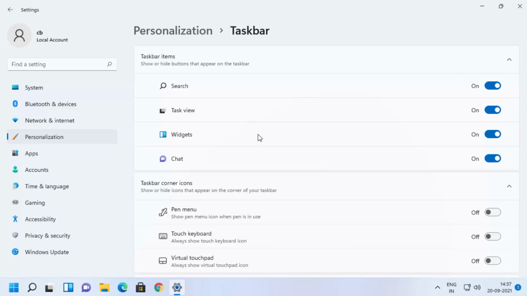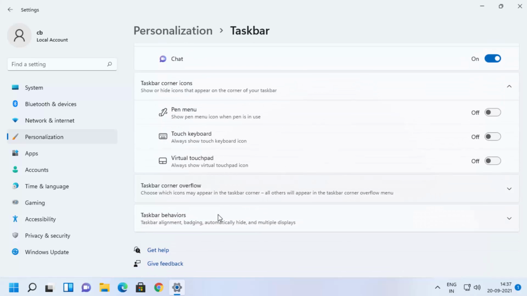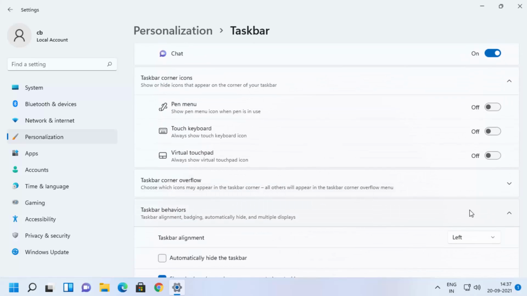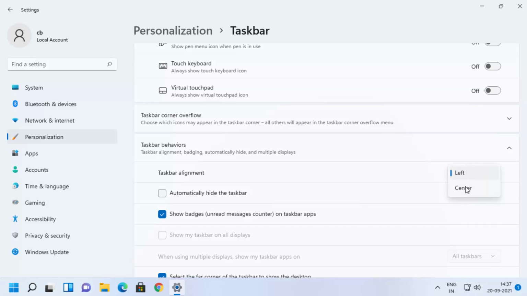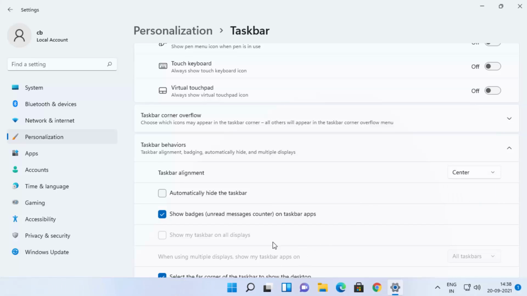So you can also come to the taskbar settings using the settings app, and when you scroll down at the bottom you can once again revert the change to center, and your icons will be aligned in the center of your taskbar on your Windows 11 operating system. So this is how you can move the icons on your taskbar on your Windows 11 operating system.